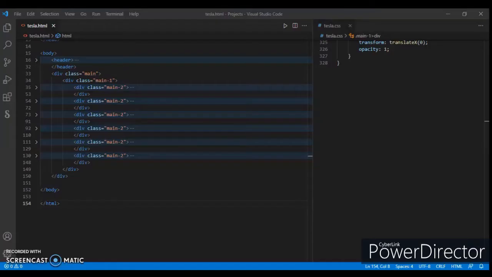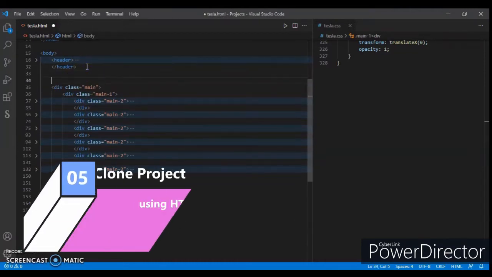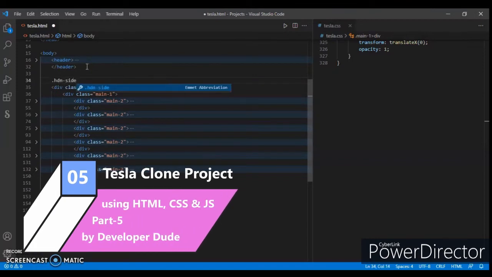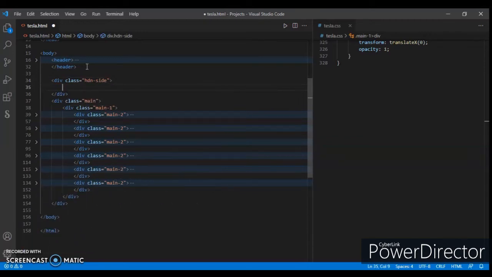So first, create here the header. Create a div with the class name hidden site. Now in this hidden site, create a div with the ID mark. Now add an icon here with class name. So write down class fa solid fa x mark.